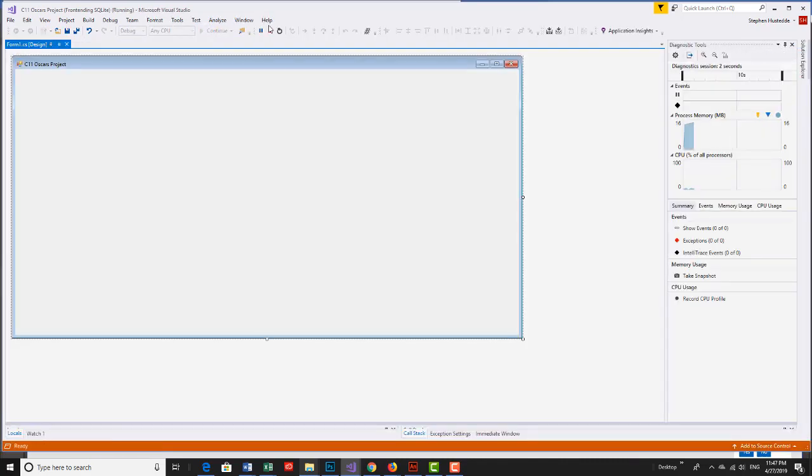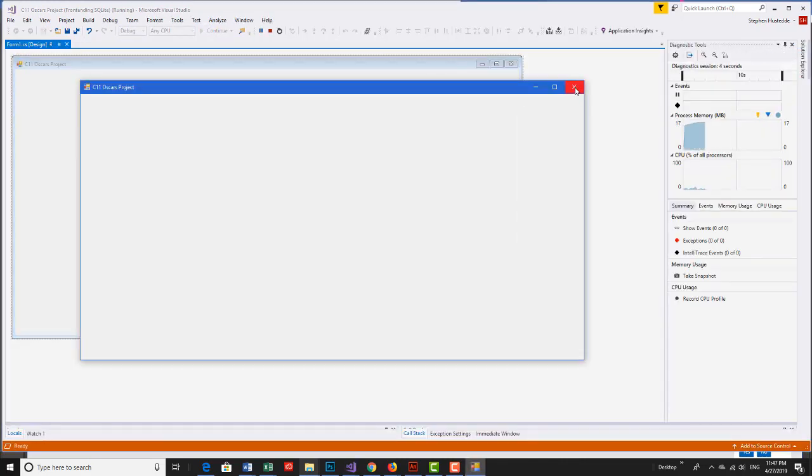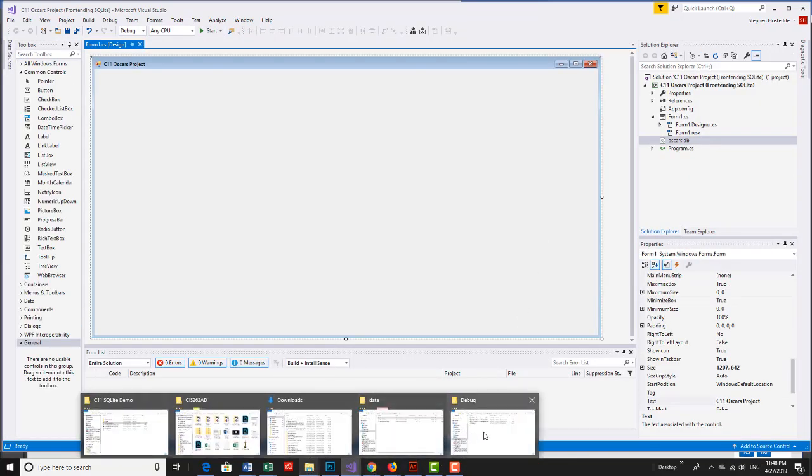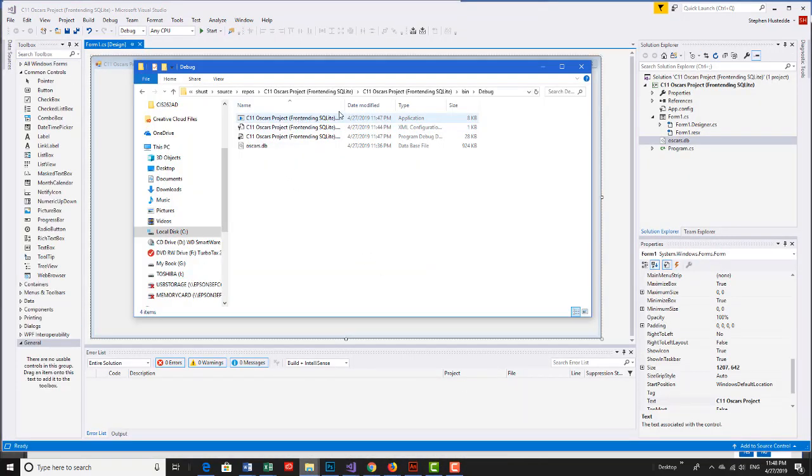And we get our project. Of course, it doesn't do anything at the moment. I'm just going to close it. I'm going to go back into the debug folder, and you'll see that now we have our executable, some of the support files, but here is our oscars.db. It was copied from that project folder into our bin debug folder.